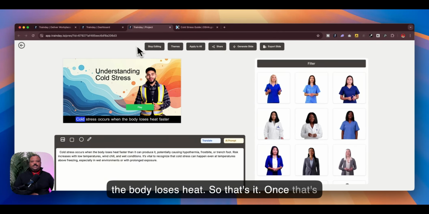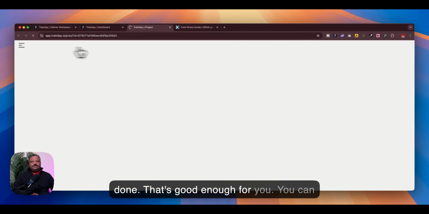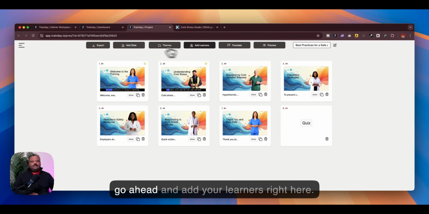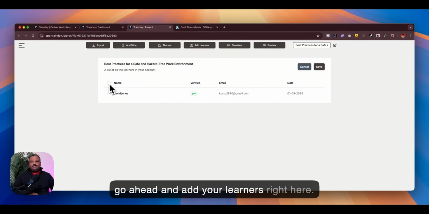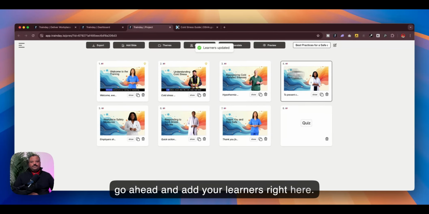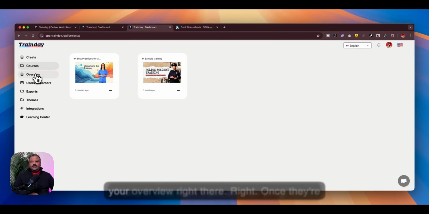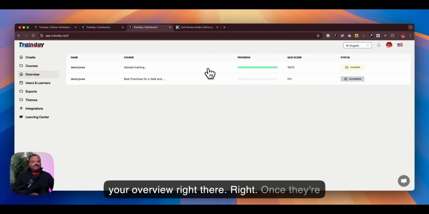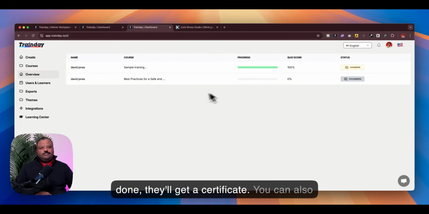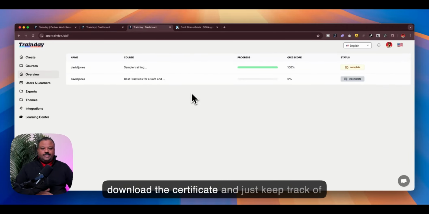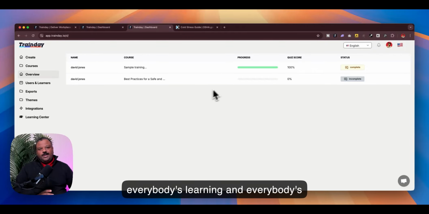So that's it. Once that's done, if that's good enough for you, you can go ahead and add your learners right here. That's it. And then track all their progress in your overview right there, right? Once they're done, they'll get a certificate. You can also download the certificate and just keep track of everybody's learning and everybody's retention.